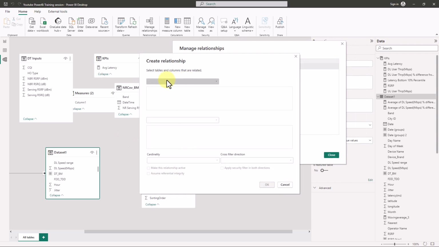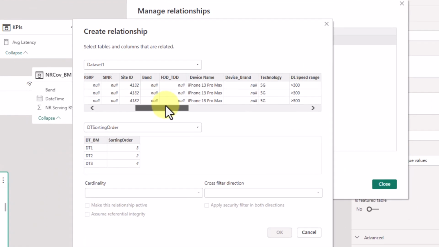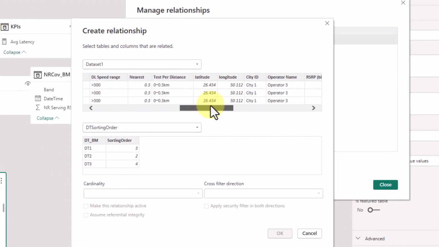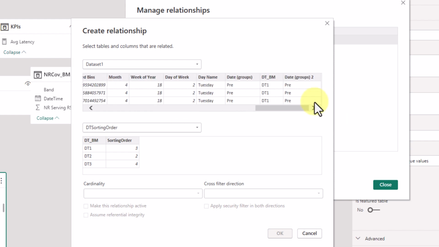And here select the table and column that are related. So now you need to take this dataset, right? And within dataset, you need to take the second column, which is the DT sorting order, which is this one. So this is the DT benchmark, right? So now you can go here until you find your DT sorting order, which is supposed to have the same data as the DT benchmark.